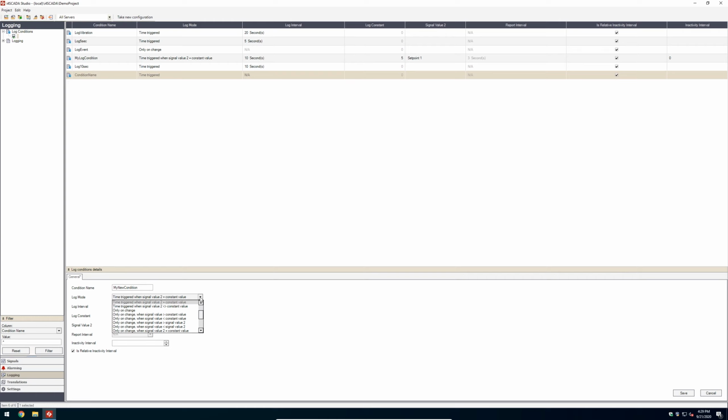These time-triggered modes will log the signal value at a given interval, no matter if the signal value has changed or not. The next modes, starting with only on change, will not use a time interval as a trigger, but the actual change of value in the signal to be logged. For example, only on change will trigger the signal value logging whenever the value changes.